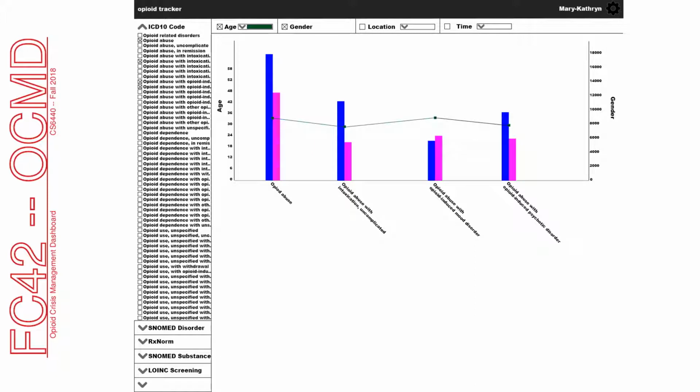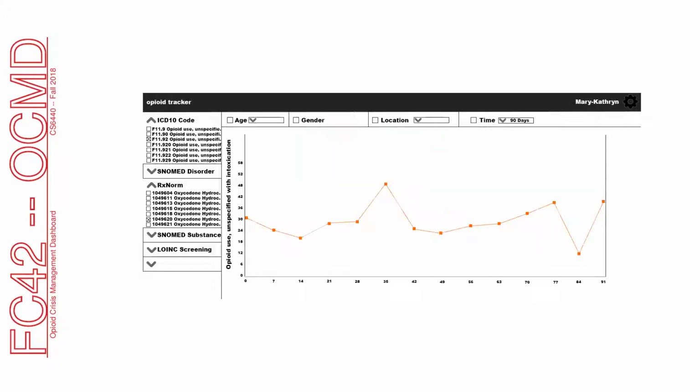This is a representation when users actually select different ICD-10 codes and they select age and gender to filter on. So as you can see here, we have a bar graph for the gender and a line graph for the age. And this is a representation of time. So if users select ICD-10 codes and ARCs, NORM, drugs, and then they want to filter on a time variable, this is a line graph that they can see. So in conclusion, this is our design for the Opioid Crisis Management Dashboard.